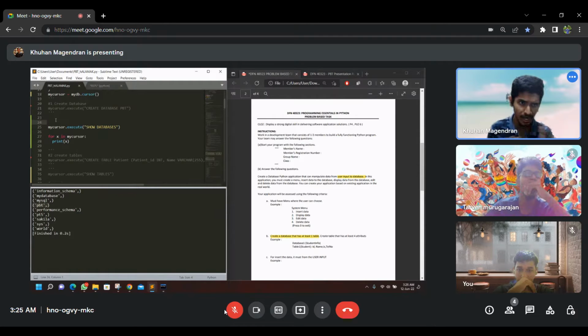As you can see, to create the table, I'll be using the create table command, and our table name is patient. And for patient, what kind of attributes? As you know, the question requires us to use more than four attributes, minimum four, right? So we are using 5 attributes here.